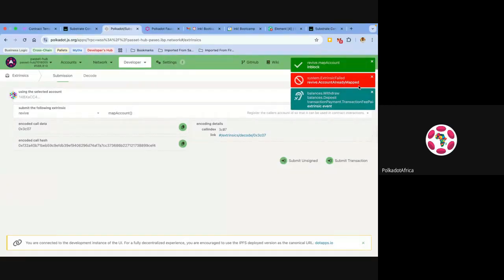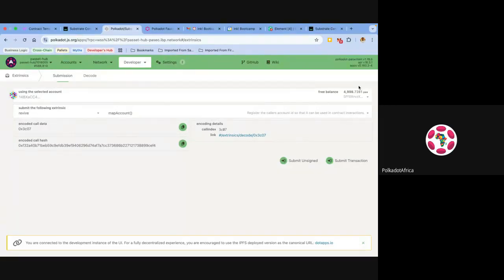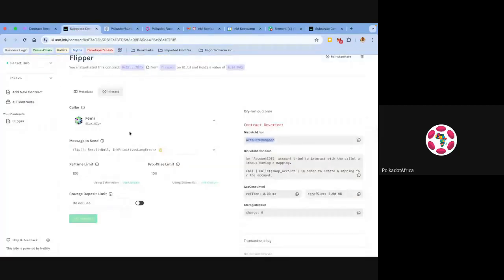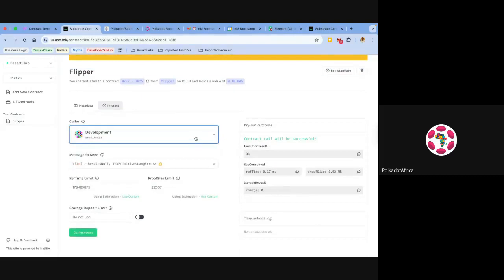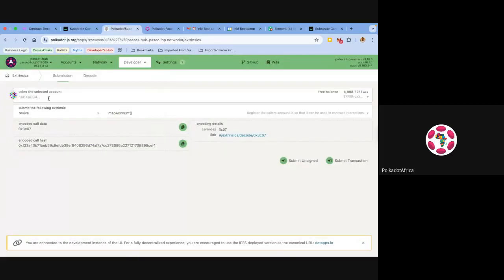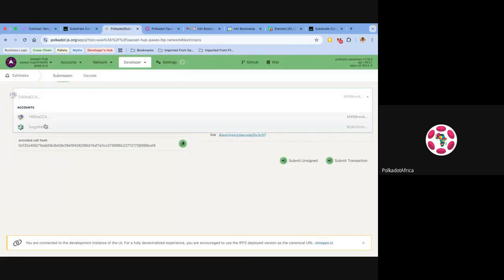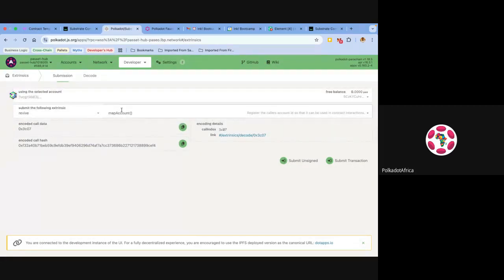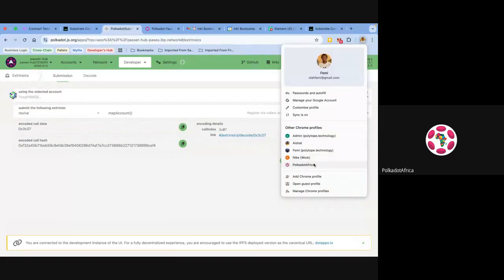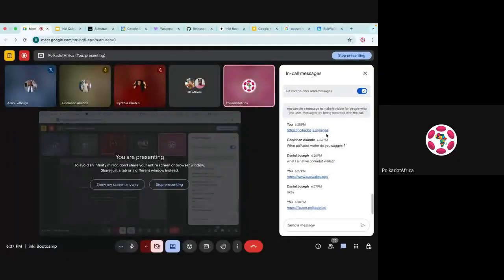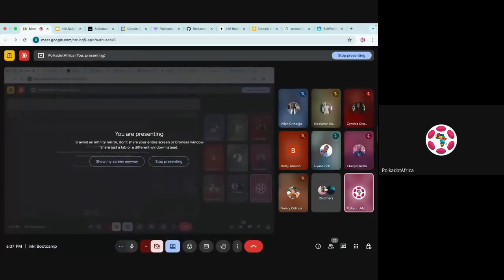Okay, it says account already mapped. That's because I already mapped my own development account. So if I change it to my development account now, you see that I'm not having that error anymore. Let me try to map my live account. Okay, I don't have balance on my live account, so I can't do that. But those are the steps to mapping your accounts. This was a question someone raised, I think.